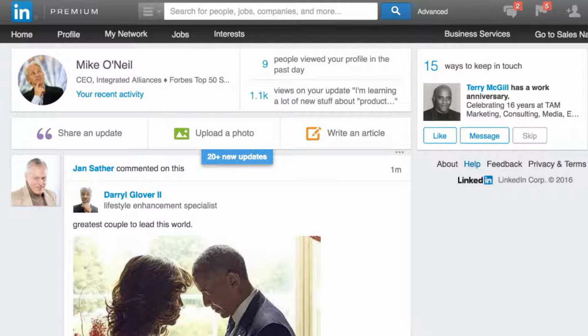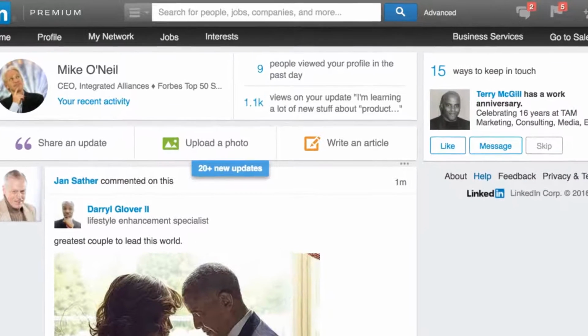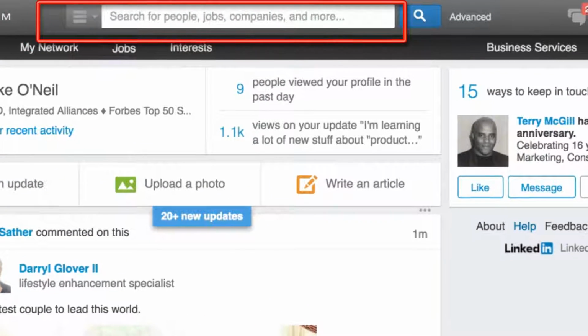Well, in order to understand the new version of LinkedIn, let's take a look at the things we're familiar with and see how they map into the new version. I'll identify the areas that are missing and the areas that are new.